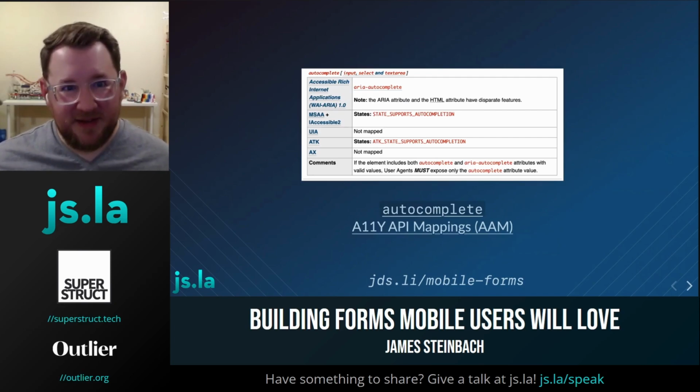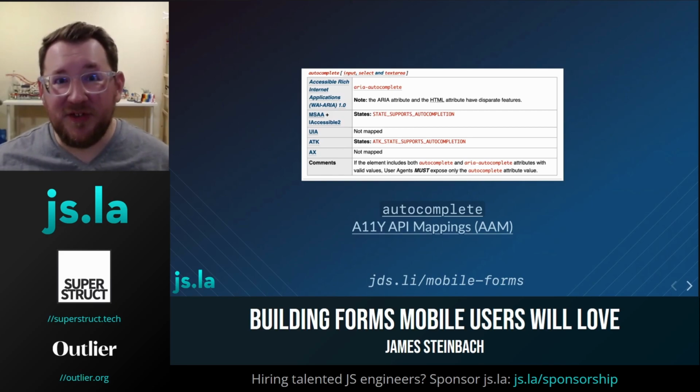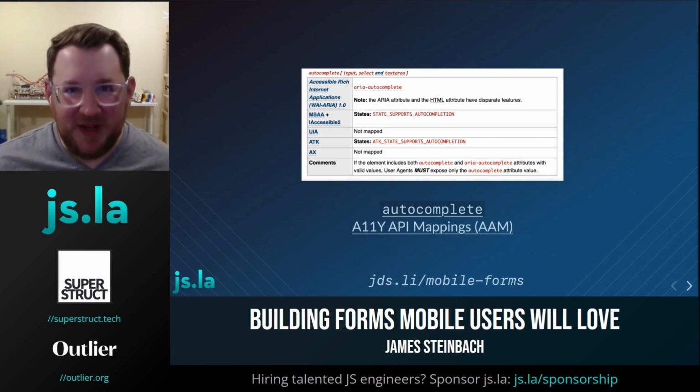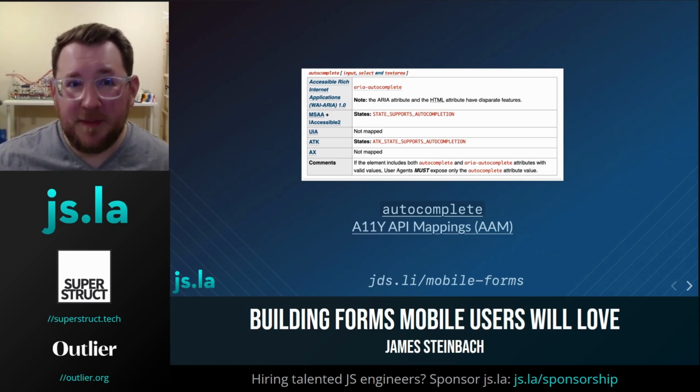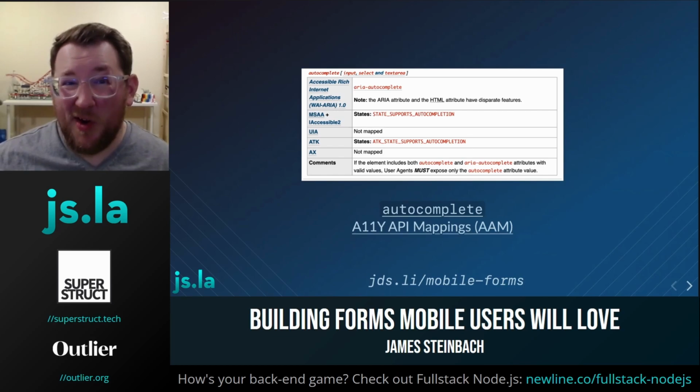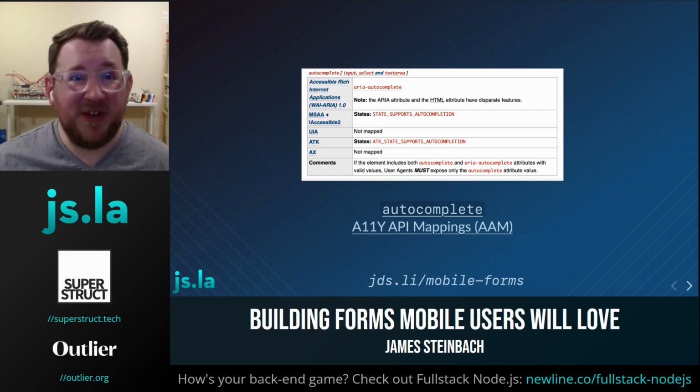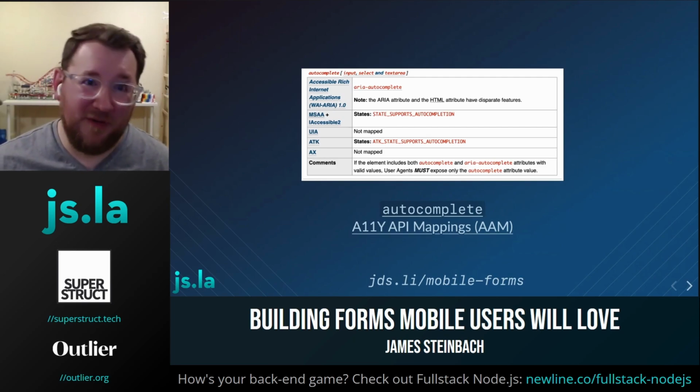And this means that assistive technology can announce to users, autocomplete is ready to go. Here are your autocomplete options, with a little more information than if we didn't bother including any autocomplete data. There is an ARIA autocomplete attribute, but it's less consistently supported. So sticking with the native HTML autocomplete is preferable.